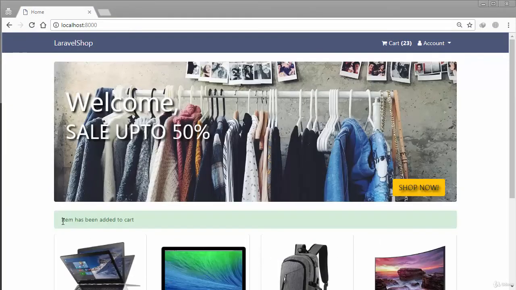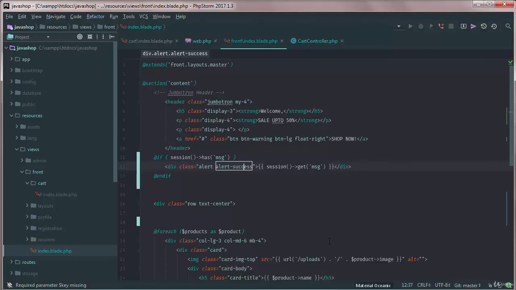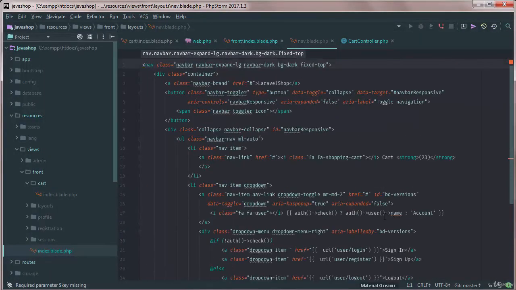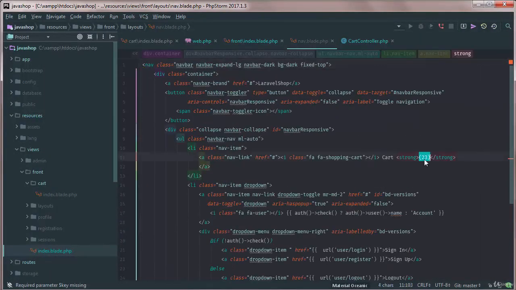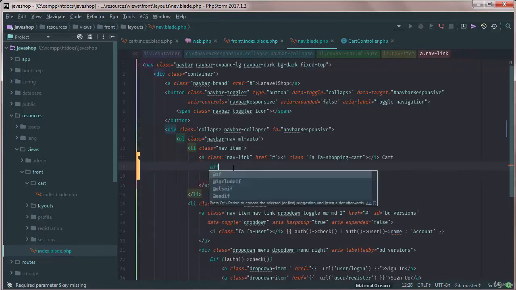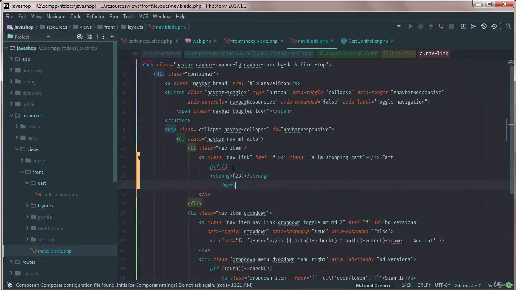Okay, that's nice, right? So what next? Now we need to see our items. For example, now it's 23. Basically this is dummy data, right? So if I just go to nav, we have 23 items, so just break it, and then let's first check if, and if. Okay, first now we need to check inside the cart instance.